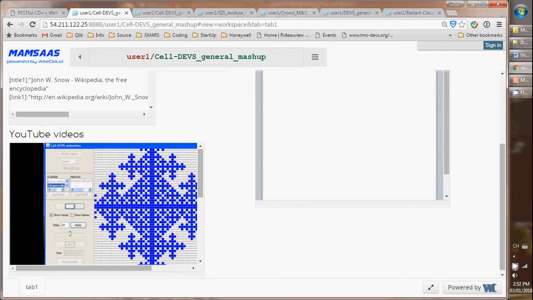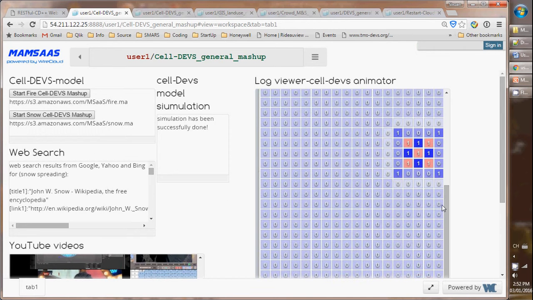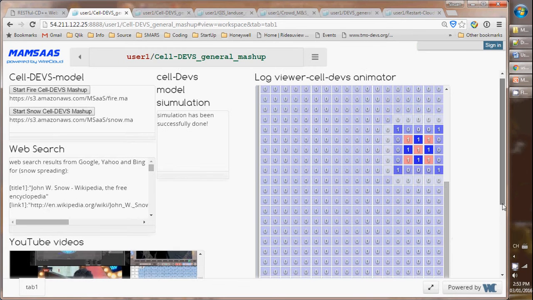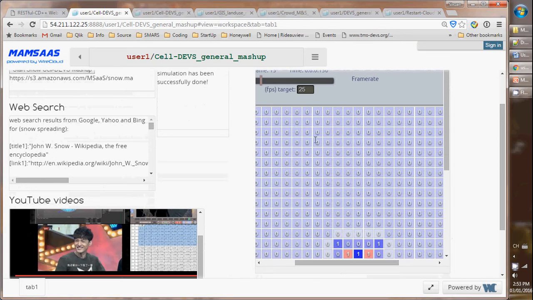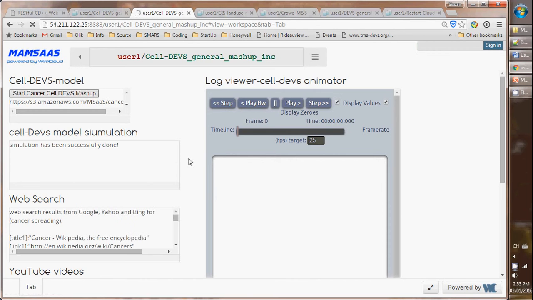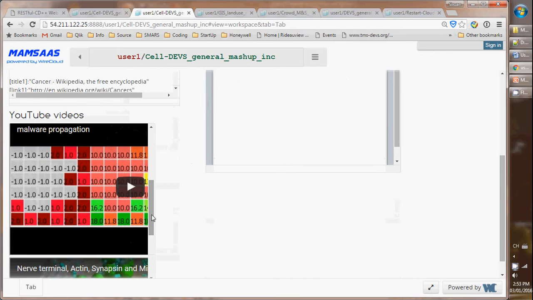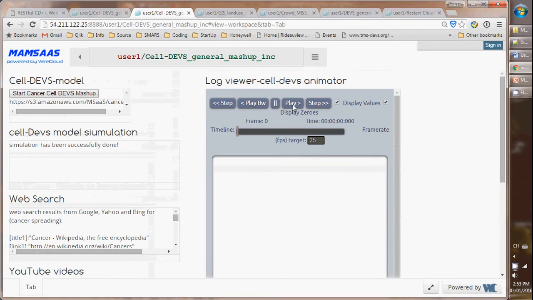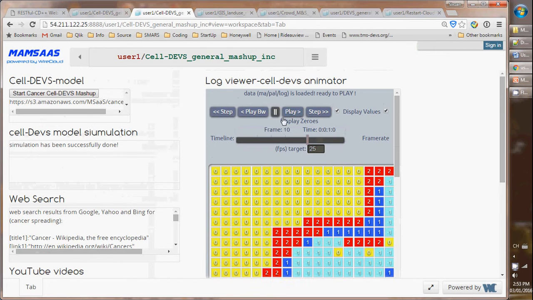And yeah, you can also play with the results, and it will load in the log viewer. For example, the cell depth model for this one is cancer. You can see here the same idea of the web search and YouTube channel. Just wait a little bit, you can play with the results and stop anytime.